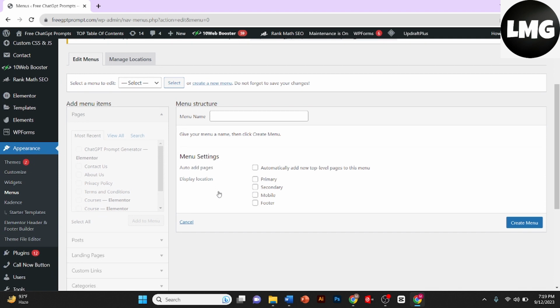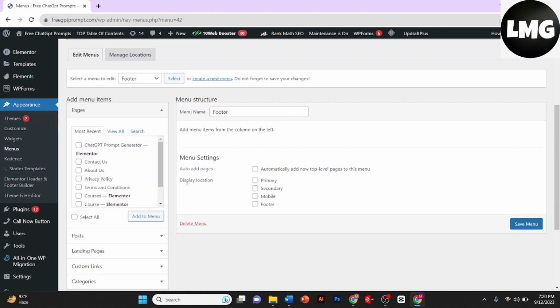When you scroll down, here is your menu structure. You can type a name of your menu. Let's say I'll type footer and then click enter. From here you can select display location. As I want to create a footer menu, I'll select footer, then I'll click on save menu.